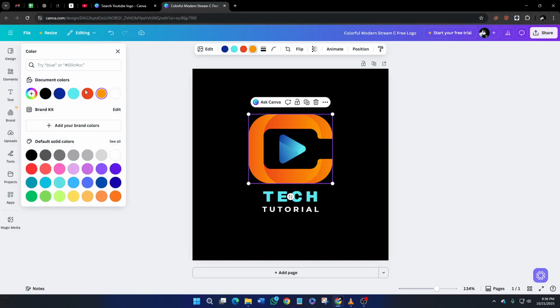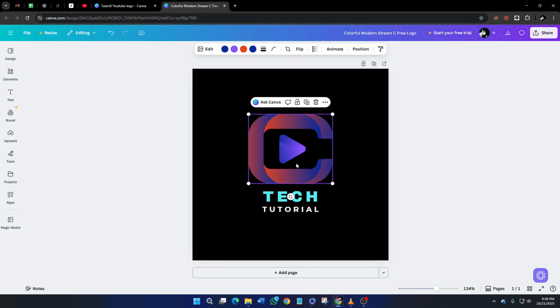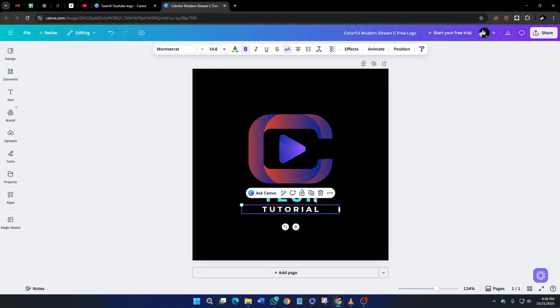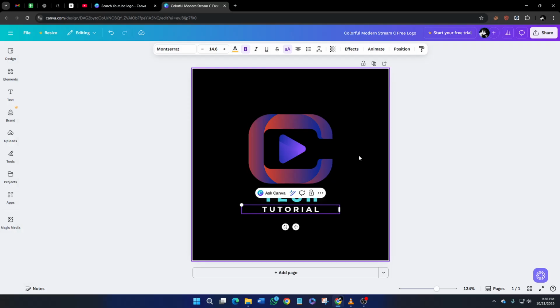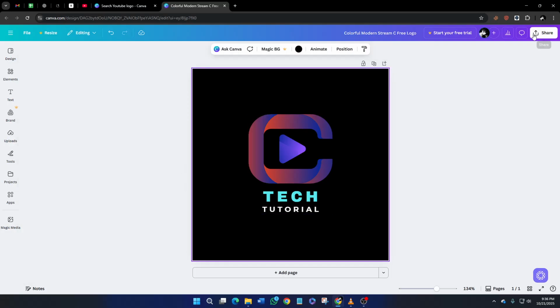If you want to change the colors of shapes or icons, just click on them and pick your favorite shades from the color palette. You can even upload your own icons or graphics if you want a personal touch. And don't forget the background. You can keep it simple with a solid color, or go for a gradient or pattern that fits your brand's vibe. Once you're happy with the final look, it's time to download your new logo.